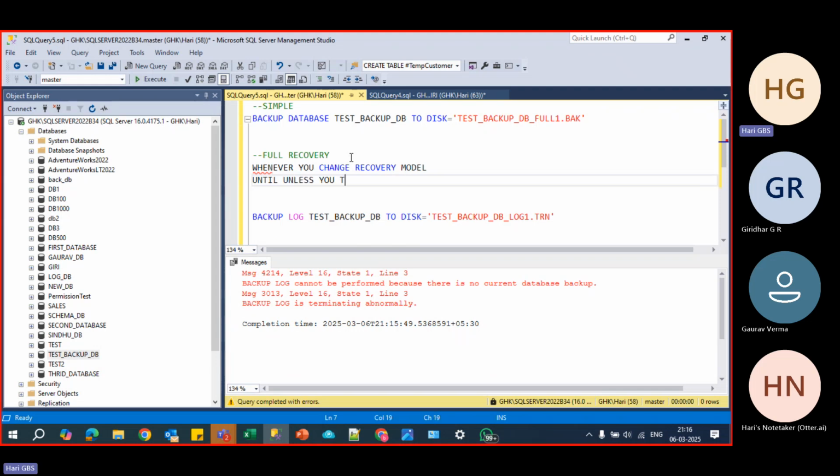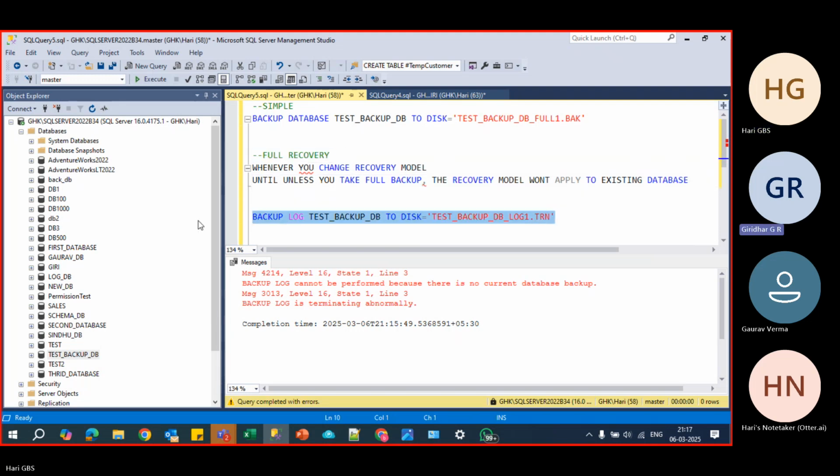So the thumb rule is, whenever you change recovery model, unless you take full backup, the recovery model won't apply to the existing database. Is it clear? Whenever you change the recovery model, you need to take full backup first. Then only you can take log backup.